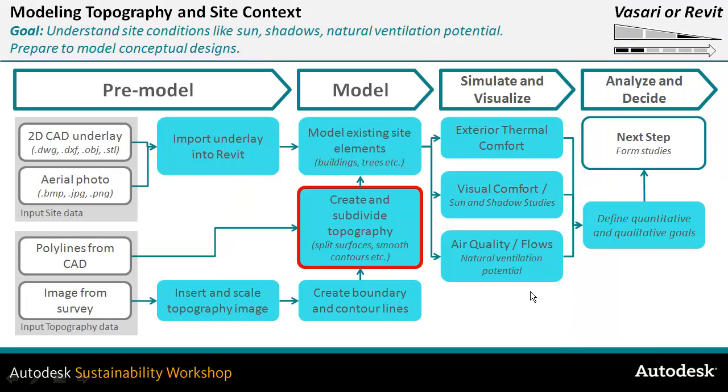So in creating the terrain, you may at some point split the surfaces. It might be to clean it up. It might be because you want to manage a very large model and have multiple topo surfaces themselves. And it also might be that maybe you want to divide it up because you want to put different materials on the different topo surfaces.